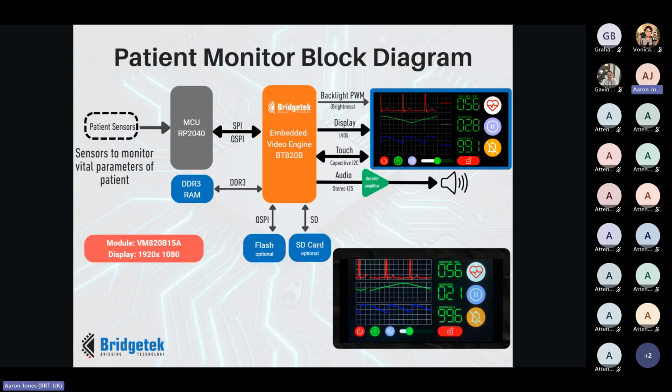The patient monitor demo. This demo uses a Raspberry Pi RP2040 MCU with the live patient data like heartbeat and blood pressure being displayed on the screen. Eve handles scrolling graphs, touch, and audio while the MCU workload stays light. Assets such as branding can be stored on a flash or attached SD card on the BT820 and rendered directly with Eve via simple commands.